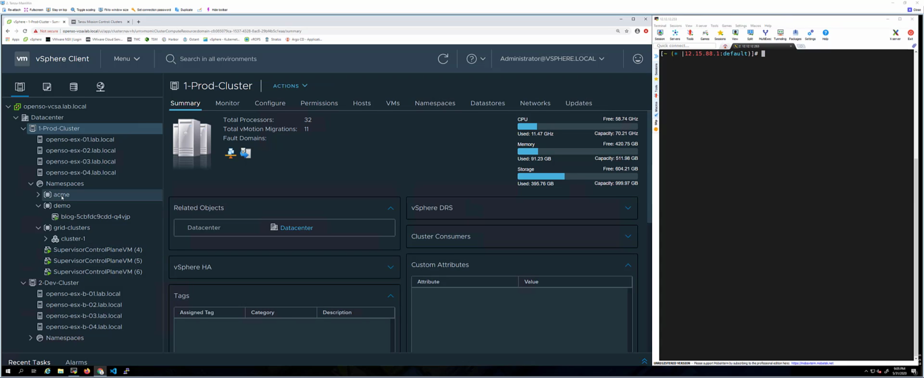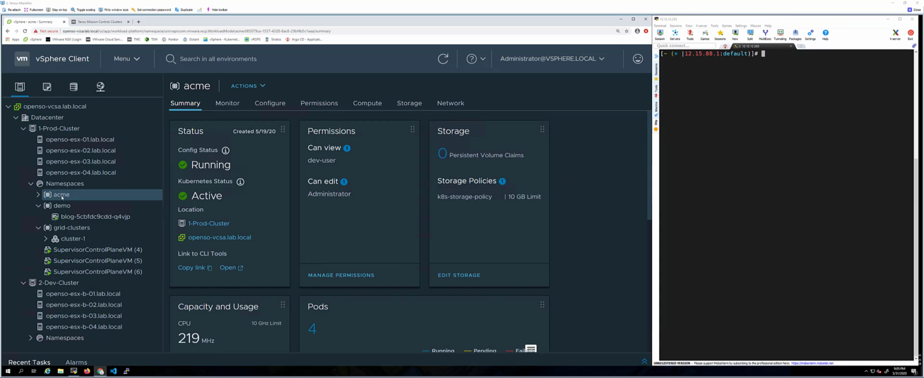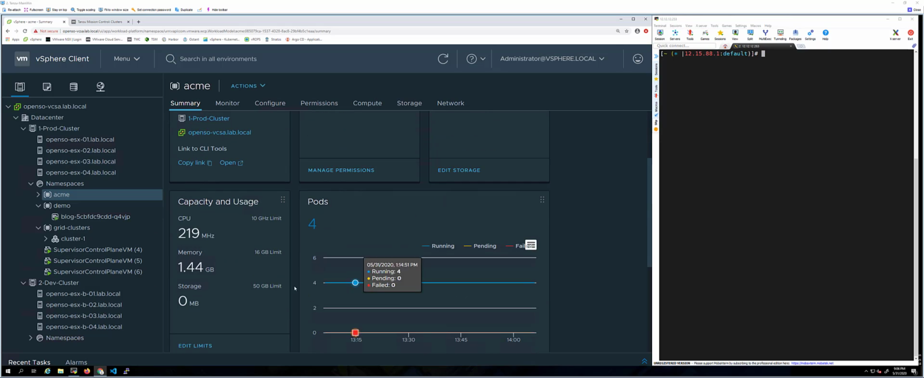Now, if I hover above the Acme namespace, you will see different aspects of visibility of information from that namespace. You can see the status is healthy, it's running. There's permissions for a developer user to view, and there's permissions for an administrator to edit. And there's a storage persistency that is basically bound to the namespace. Kubernetes storage policy is the policy that is connected to that specific namespace. It has a limit of 10 gigs. And if I go down, you will see there's a capacity and usage quota, and that is basically applied on the namespace.